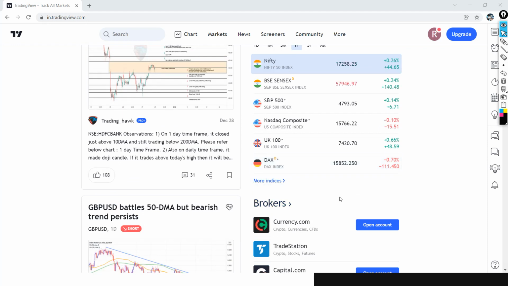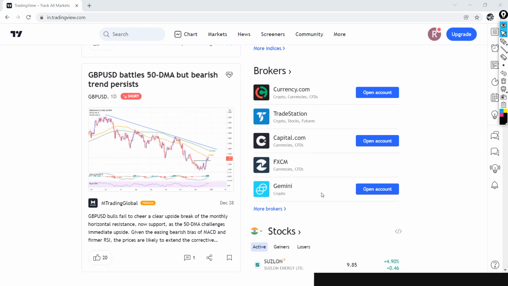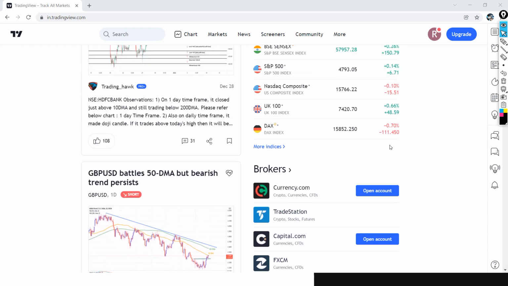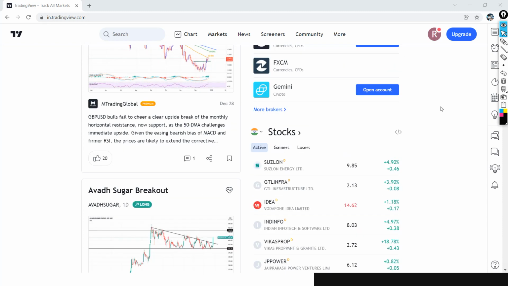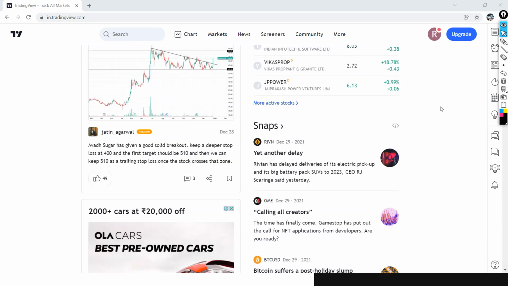So you can see brokers. Now let me remind you, none of the Indian brokers have an MOU kind of arrangement with TradingView, so I would say this is for people who are in the US. Again, they have market summary, and you have indices, not only the Indian market, but also NASDAQ, UK, Singapore, and all those different indices. You also have currencies, futures, crypto for people who want to know about it, stocks and bonds, the US bonds, and a lot of other things. It has more in depth information about the market itself.